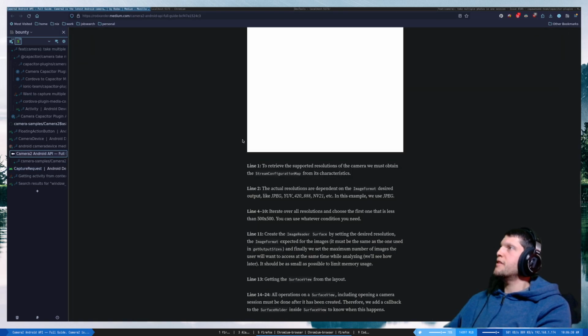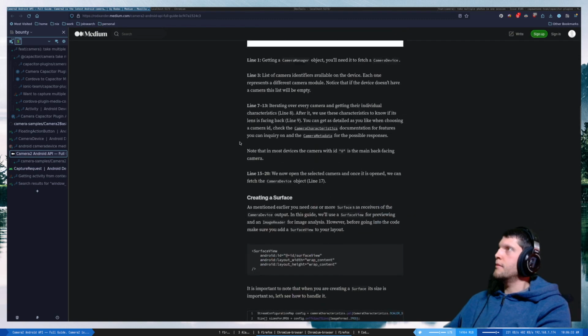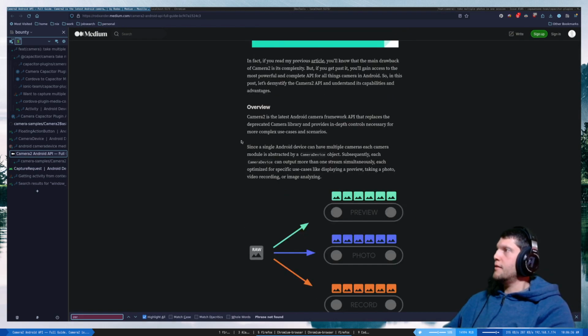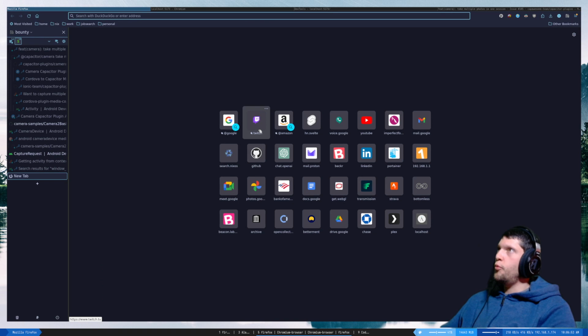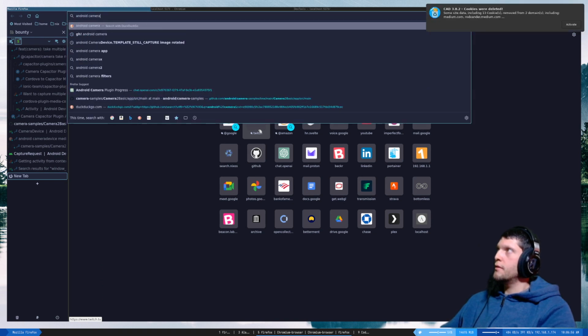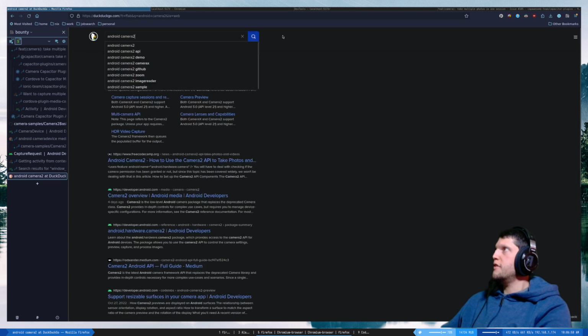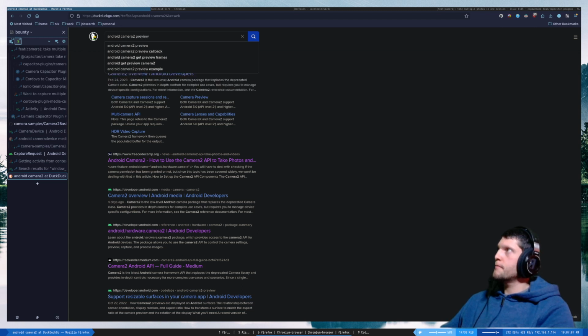I think I remember this one had some information about zero shutter lag, didn't it? No. Okay. So we want Android Camera2, and we want preview and take picture.